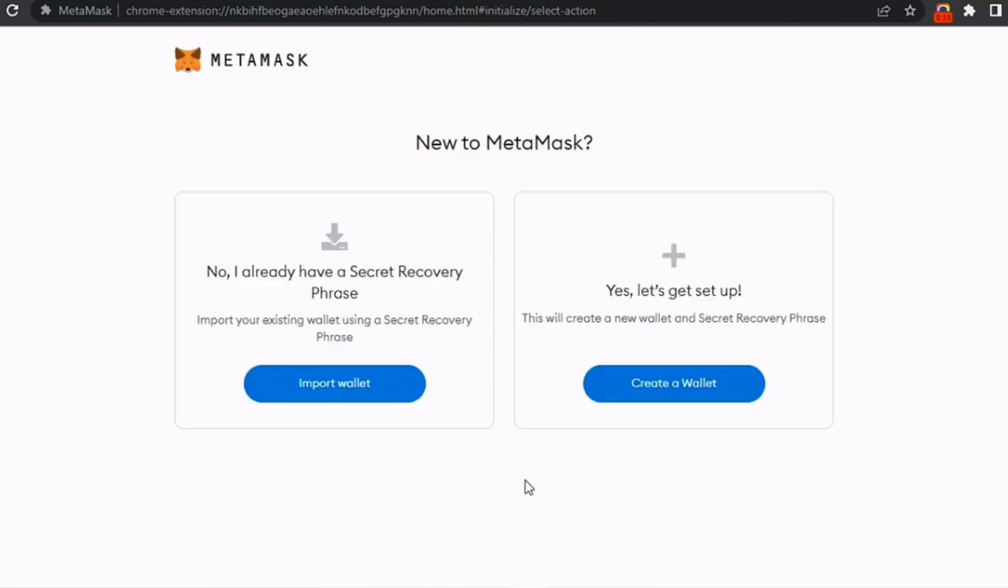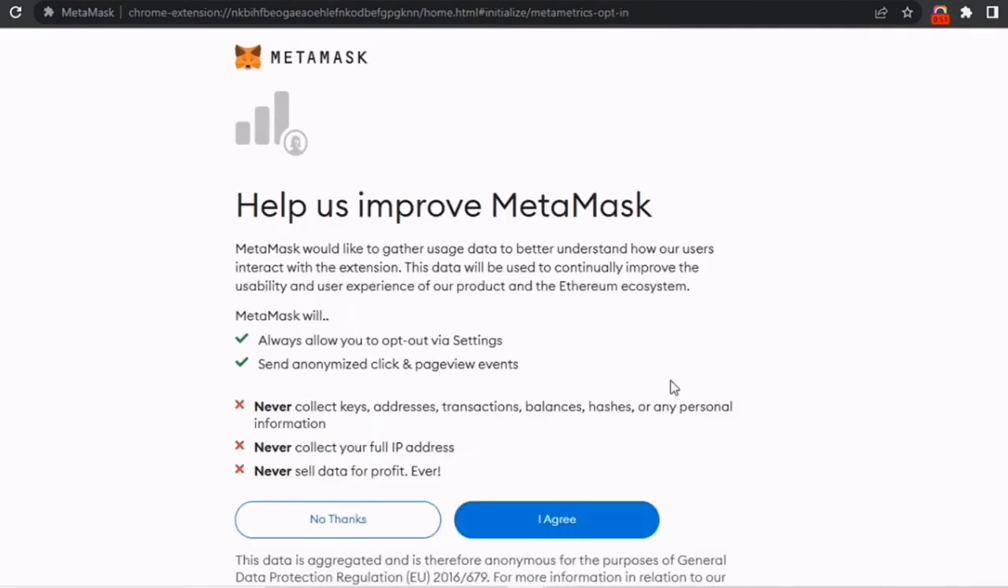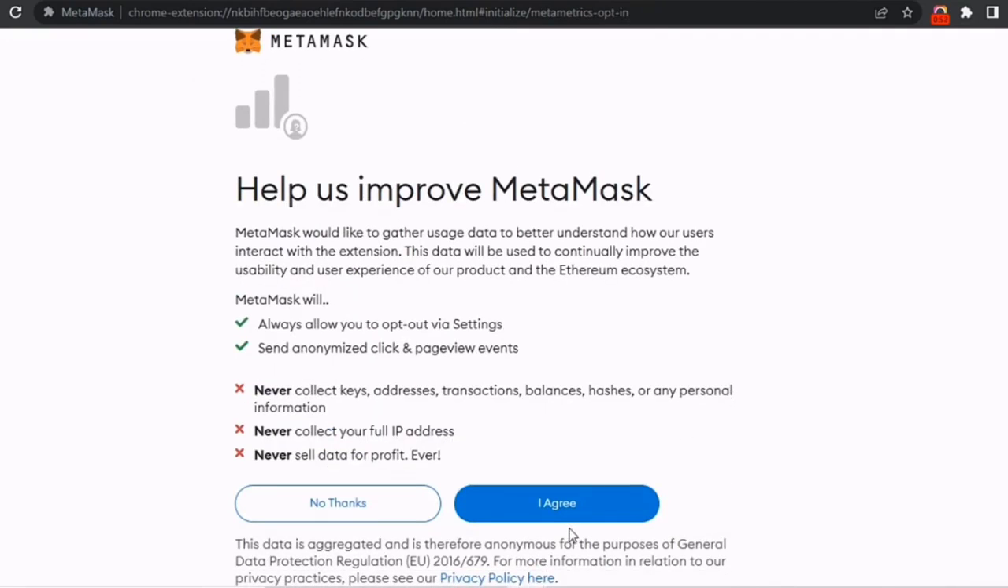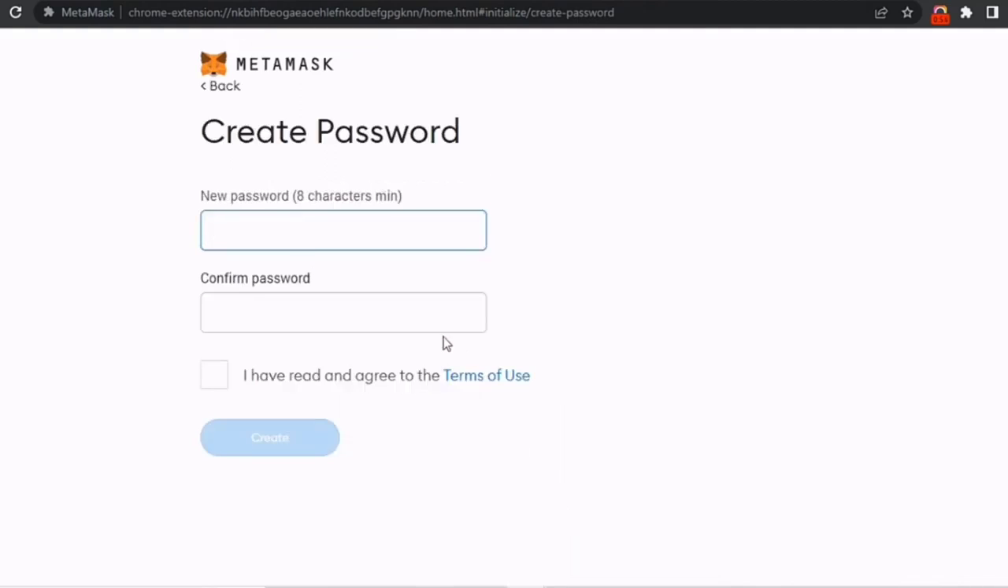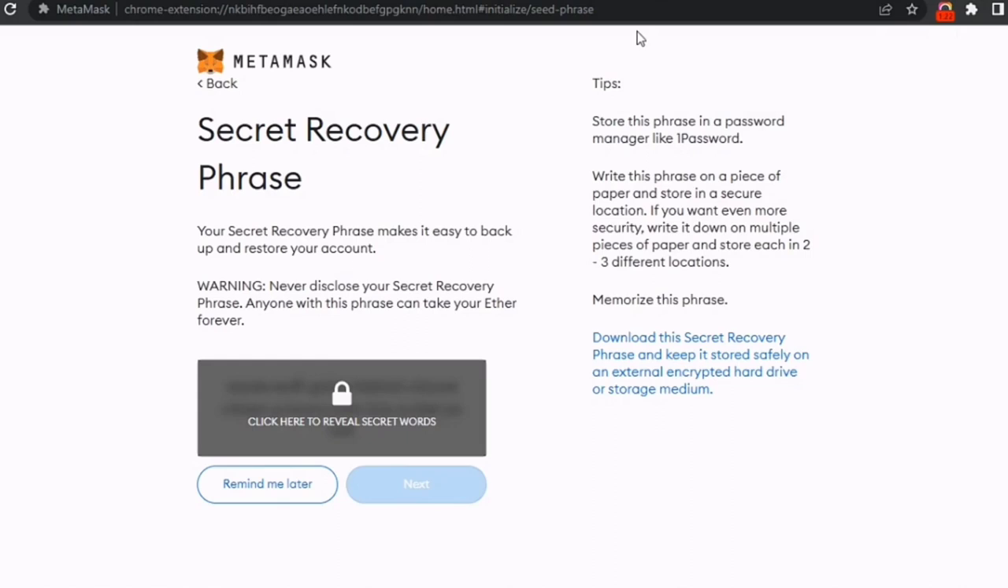Then we press start. Now either you already have a MetaMask account, or you've lost it, or you've changed computers, in which case you can use the first option and import an existing wallet, or you can create a new wallet, which is what we're going to do. So you can click on create a new wallet, and then you have to create a password and accept the terms and conditions, and click on the create button.